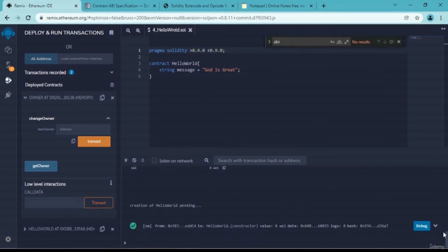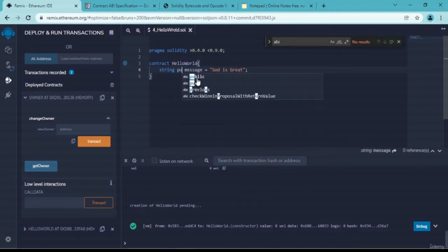So as you can see, we got a new message. That means our contract is deployed. But here we cannot see anything. Reason being, there is no public value. We cannot see this message because it is not public. This is only limited for this contract. So if we want to see this message, we need to make its visibility public.